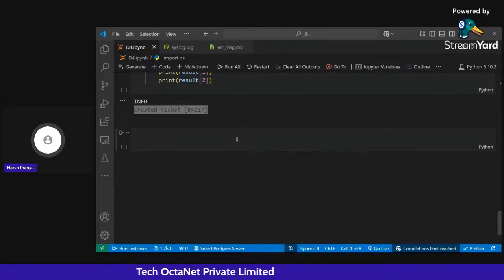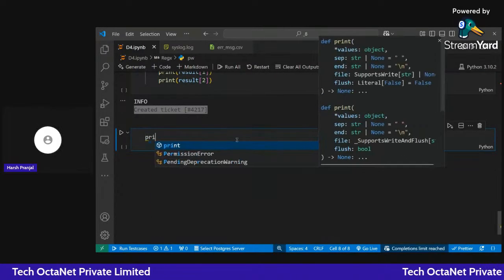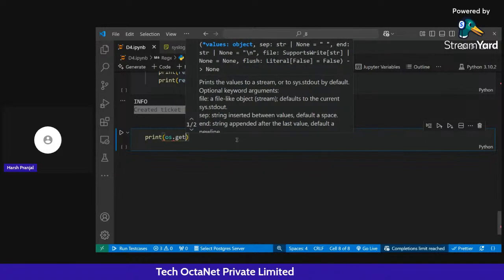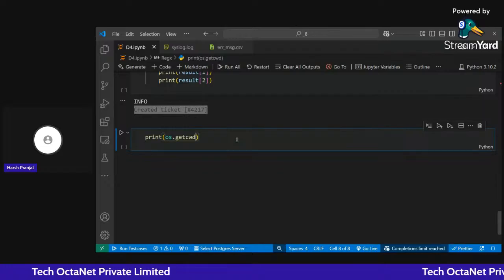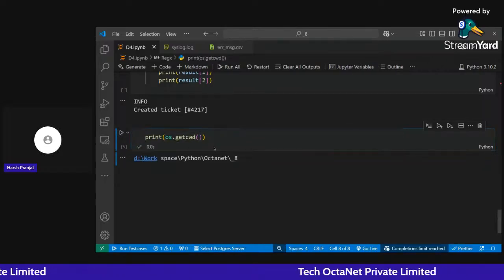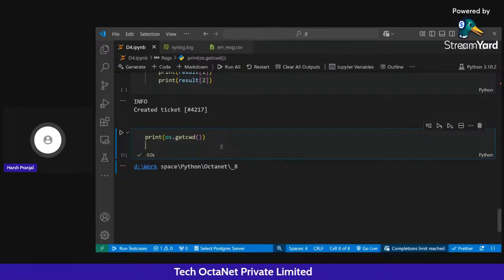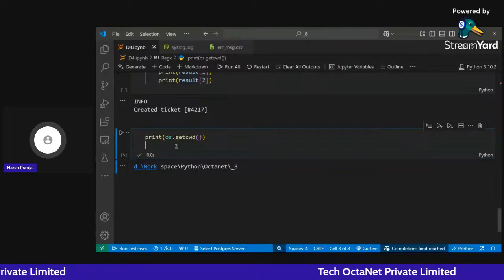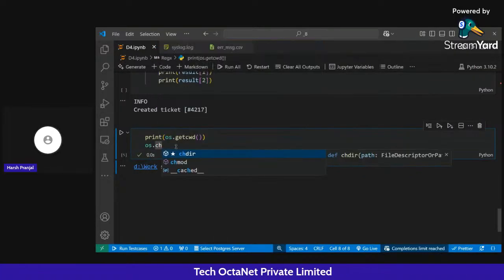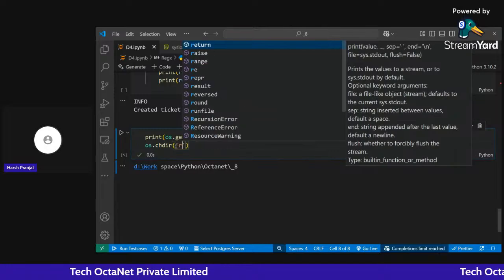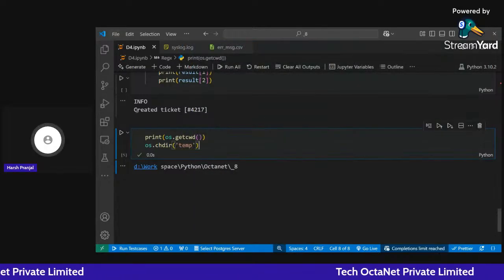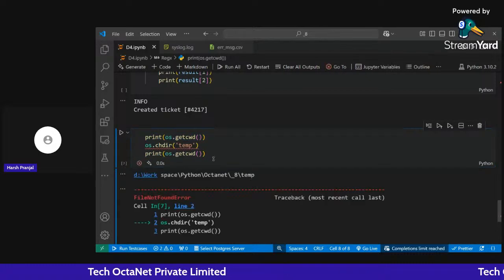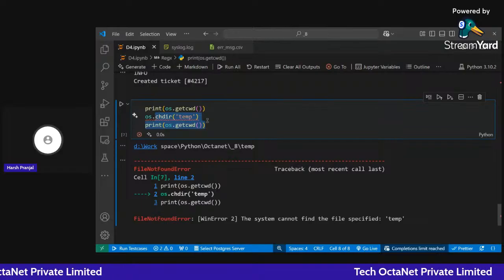So let's first check our current working directory. Print os.getcwd, get current working directory. Okay, so we are inside a different folder. We have to move inside the temp directory, right? So what we will do, os.chdir, change directory, move inside temp. Now we are inside the temp directory.